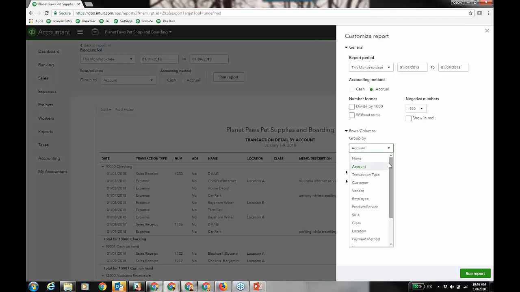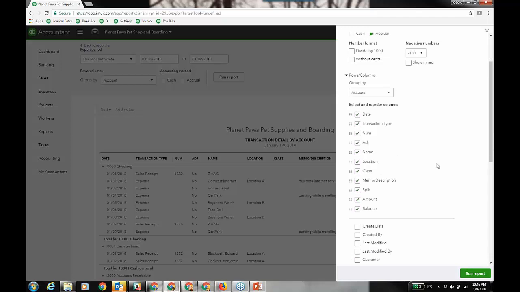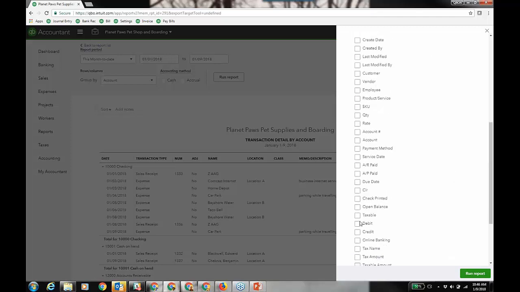I can group by all the particular columns that I have. Let's say I do a lot of class tracking or location tracking or something like that, or by customer or transaction type. I'll leave it by account, and you can change the columns and their order. Maybe I don't want memo and description. Maybe I don't need class or location. And amount and balance, I don't want that. Instead, I want what? Debit, credit, because it's not a default.